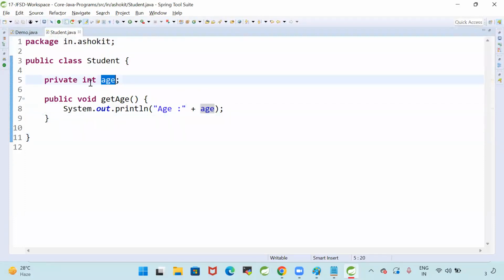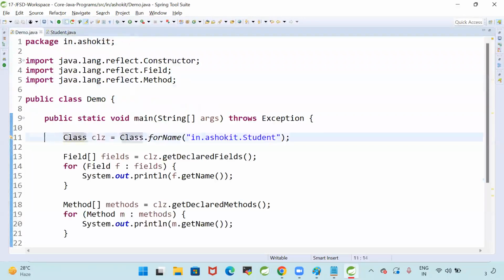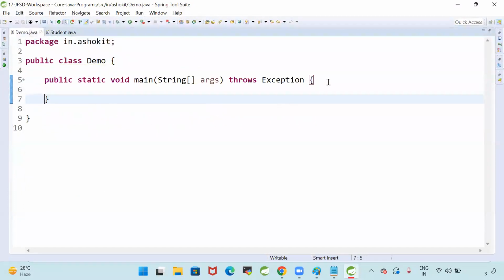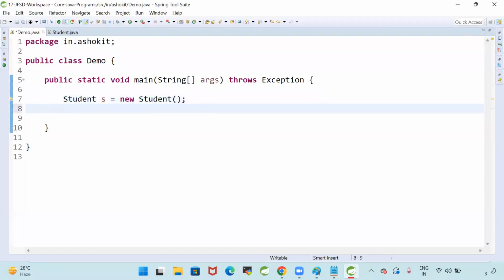What is age with data type? int. What is the modifier? private. Can I access this variable outside? Can I set the value to this variable outside? No. Now let's go here. Now let me create the object for the Student class. Student s = new Student(). Then s.getAge().